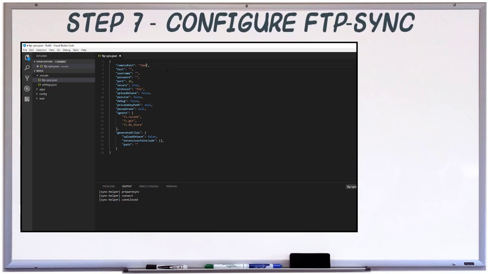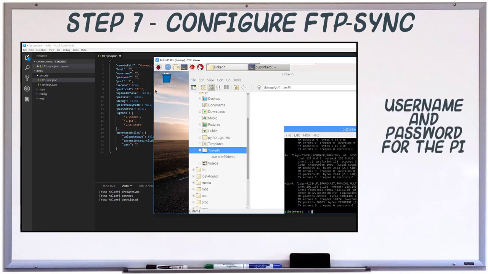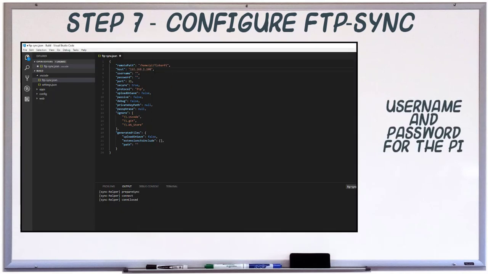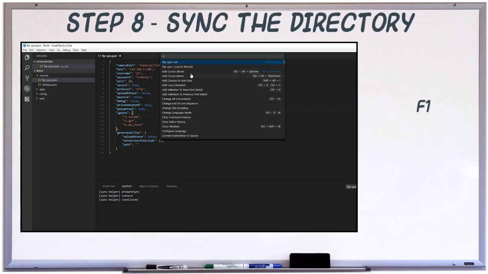The config file will open. Fill in the path on the Raspberry Pi. Put in the IP address of the Pi in the host. If you don't know it, remote to the Pi and type ifconfig. Type the username and password, change the port to 22 and the protocol to SFTP.